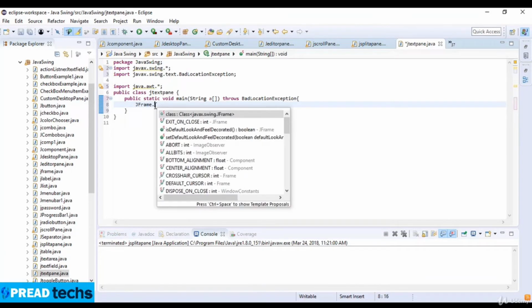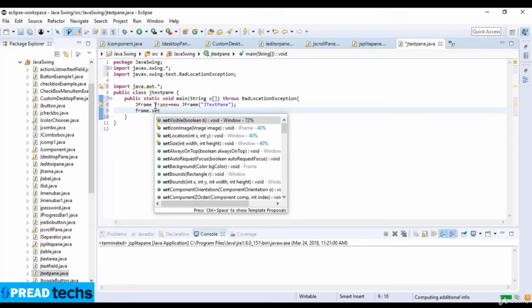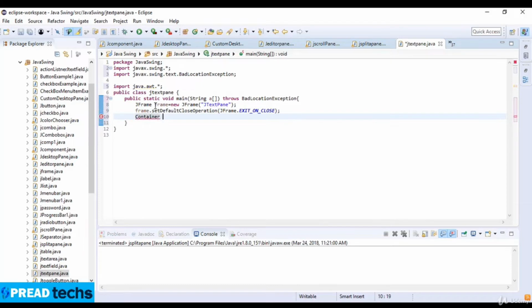So JFrame frame is equal to new JFrame. So I just create a JFrame here. JTextPane is the name of the frame, and now frame.setDefaultCloseOperation, which is JFrame.EXIT_ON_CLOSE. Okay. Now Container cp is equal to frame.getContentPane, and then JTextPane pane is equal to new JTextPane.